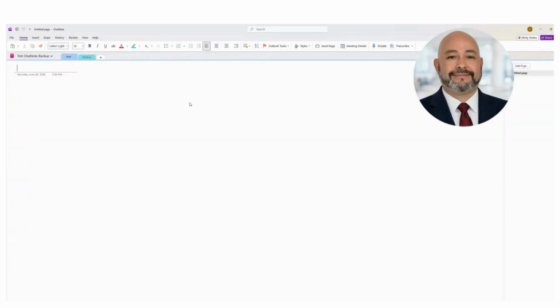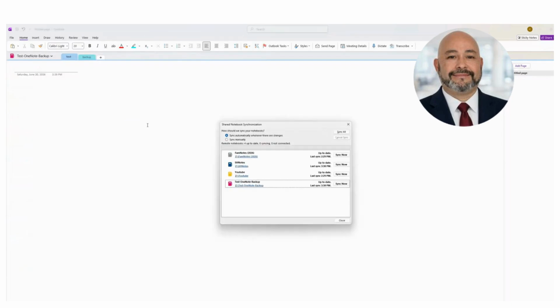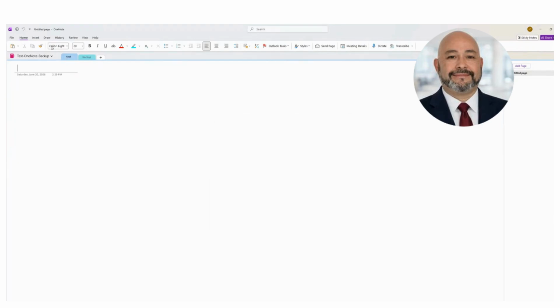Let's resync. Perfect. Everything is, I'm gonna resync all. And that's exactly what you want to see. It's gonna sync automatically once you start working and creating your notes. So this is how you move your data back and forth.